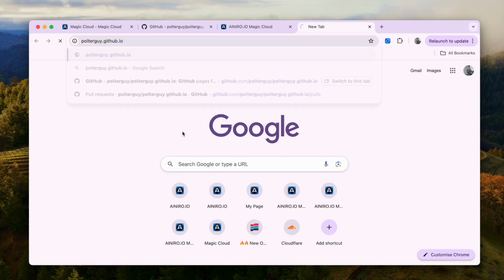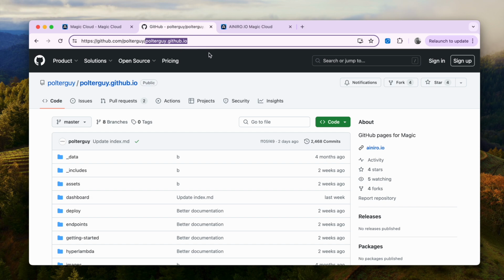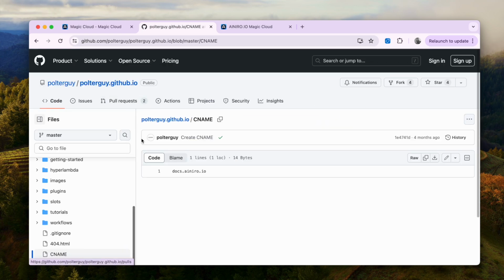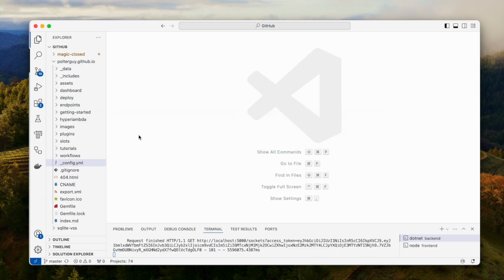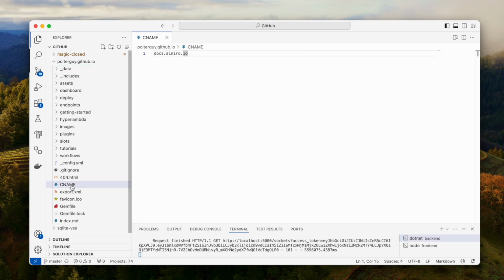If I copy this URL and I go to this, you will see it actually redirects to docs.ainiro.io because I've configured my particular GitHub repository here with a CNAME file, CNAME, no extension, that says basically one simple thing, docs.ainiro.io. And actually you can see it in my code here. If I go to CNAME here, because here I have the entire repository, as you can see, polterguy.github.io. And here inside of this one, you will see my CNAME record, docs.ainiro.io.